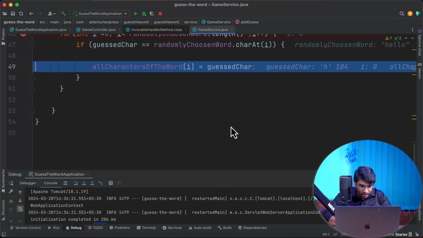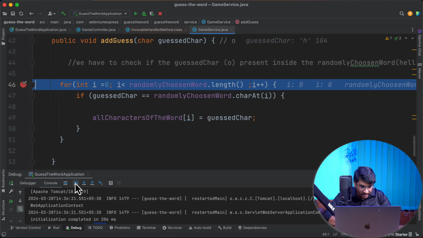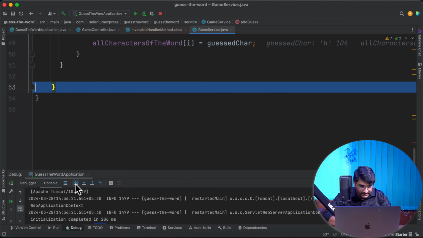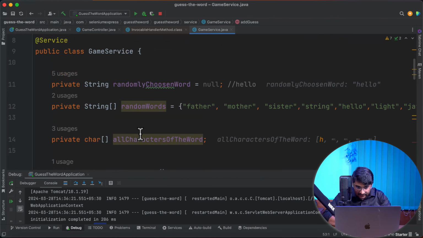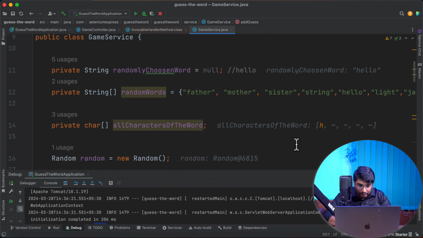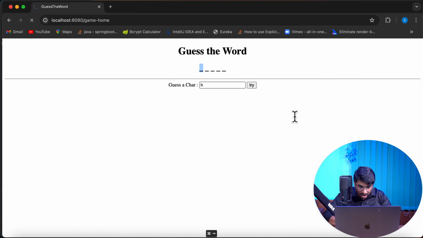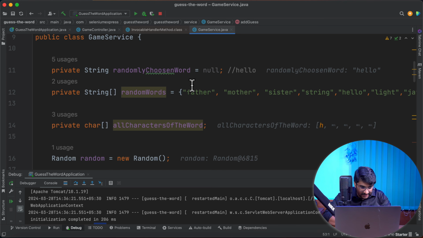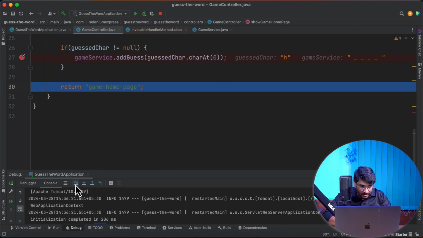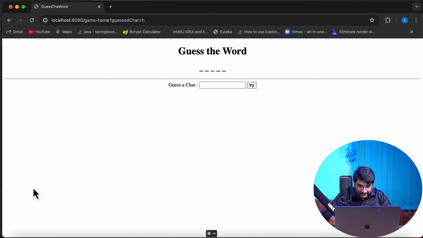Okay, I will just do step over right now. So where I'll do step over right here. Okay, now h has been added, so now I will just bypass this. Now h has been added over here, as you can see. Now we have to populate it, right? So how are we populating this h over here? This should come over here. Let's just see what is going to happen. Let me just do a step over. Now it is going to the game home page, and if I do resume, h should come over here, but it is not coming.